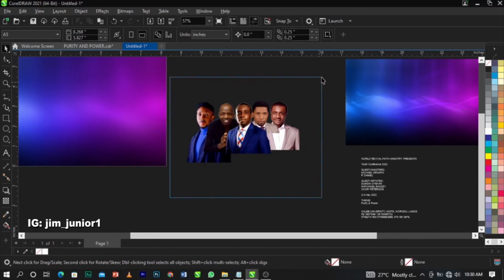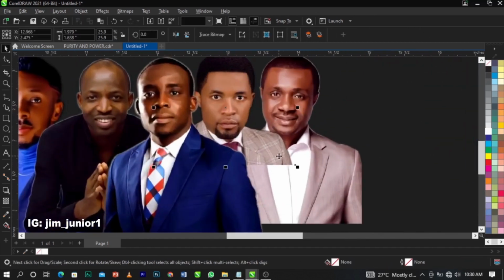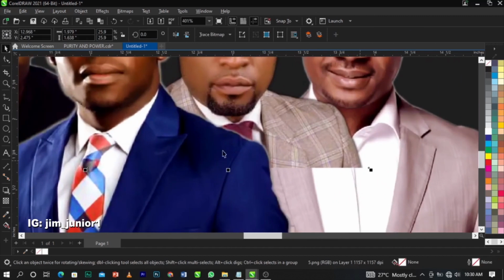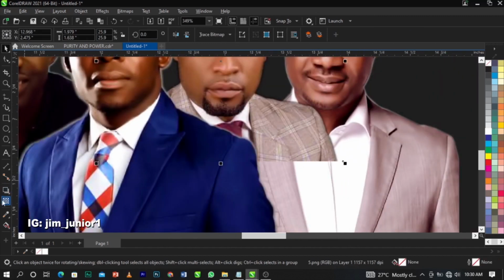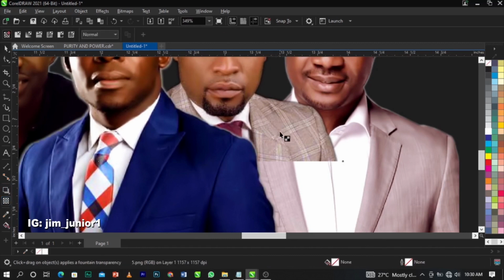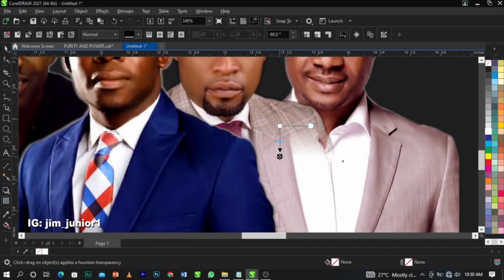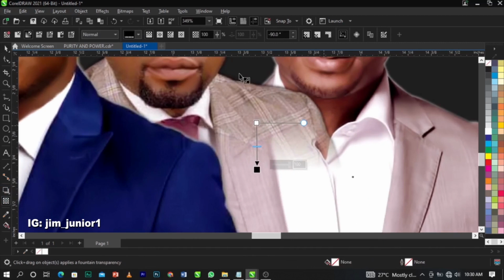Now I'm going to select all of this. First of all, let me blur this one to the background, because you can see the edge here is kind of sharp. So I'm going to use my transparency tool on my toolbar, and I'm going to fade out this part to the background. As you can see, it's kind of affecting this image.